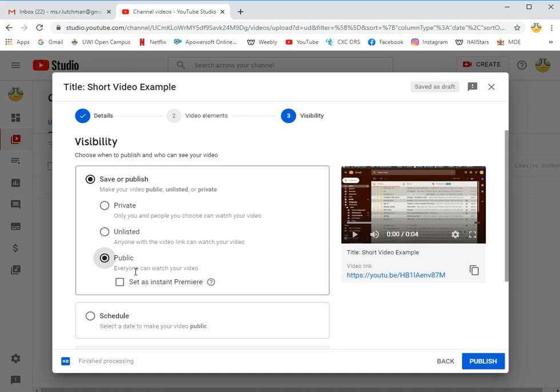Now we have some options. We can save or publish in 3 ways. Privately, so only you and people you choose can watch your video. So if you log into your YouTube, only then can you show people your video. So that's private. Next option is unlisted.